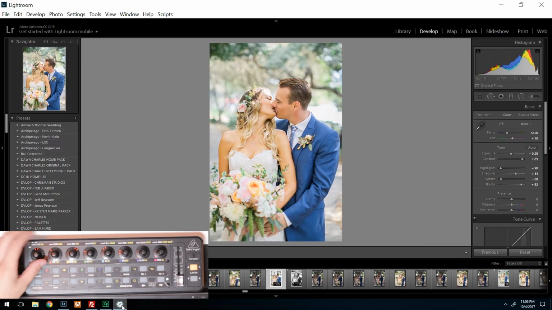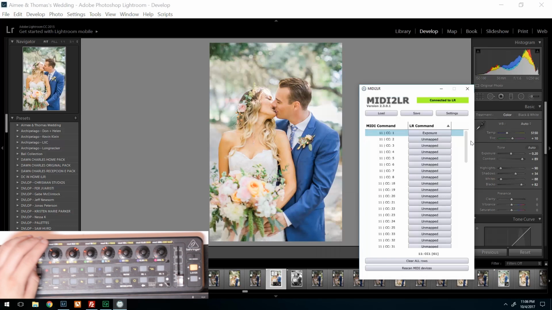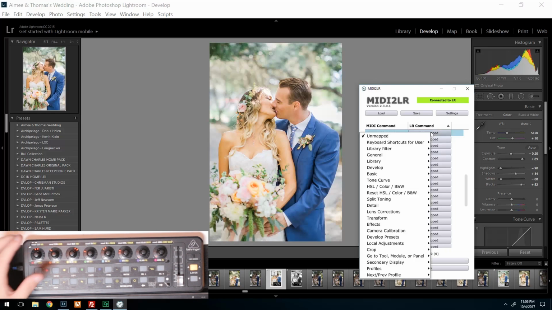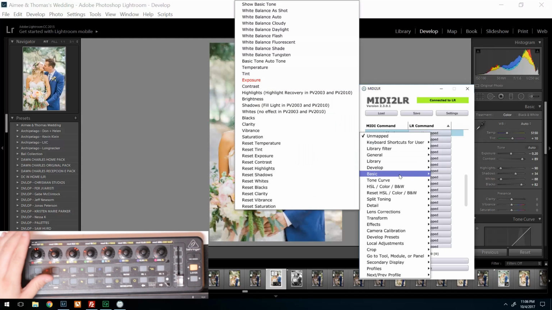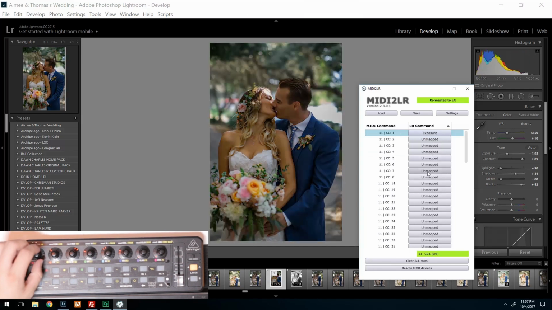So that's pretty neat. Now, all you need to do is go through for each knob, dial, or button that you have on your controller and set a value for it. So say you want this button, so pushing down when you're on exposure, to reset exposure. All you have to do is go to the same thing, basic, and then reset exposure. So watch, there we go, it resets itself.